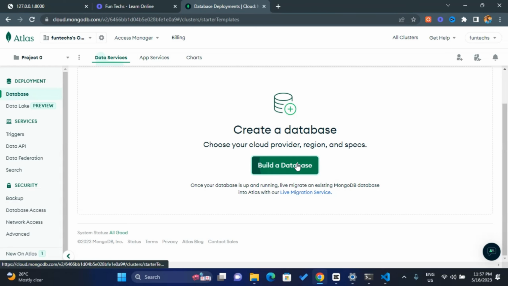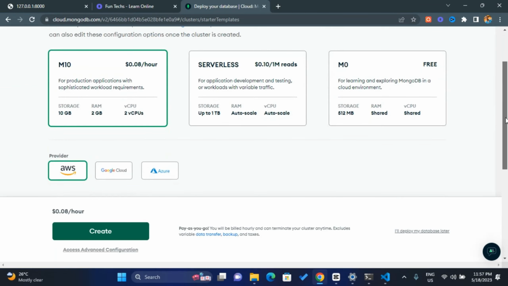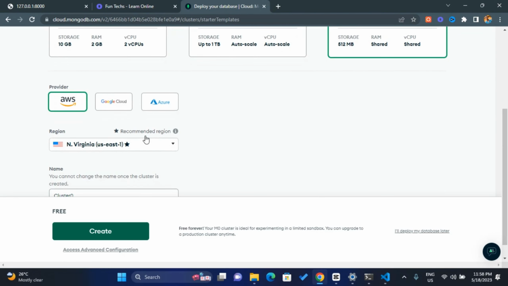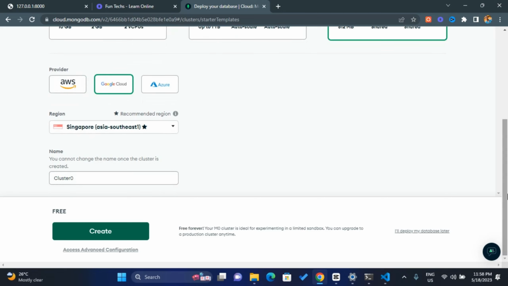So click on build a database, then you select the free version over here, then you select your provider. I like to go with Google Cloud. Then you give your cluster name, so I can call it maybe PyMongo. That's the name of my cluster, you can choose to call it whatever you want. So I click on create.